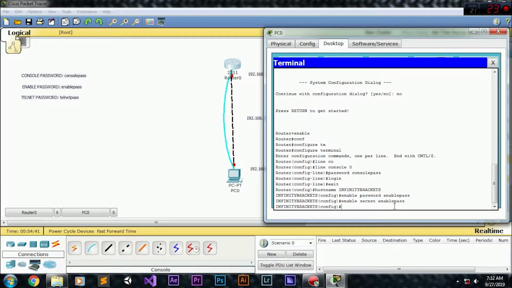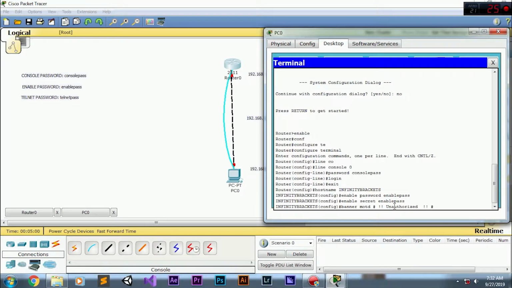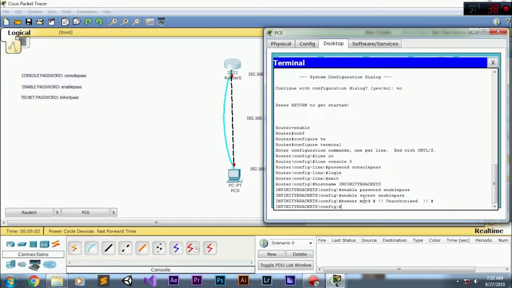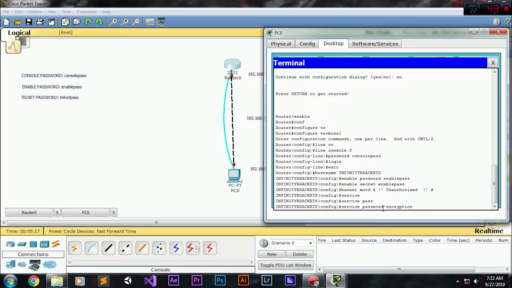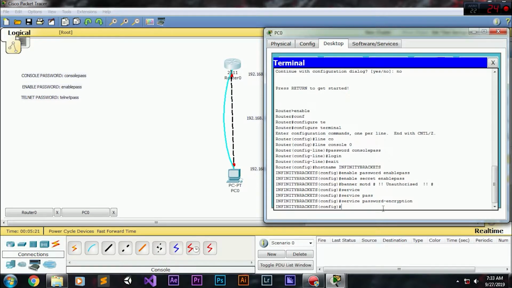So next we'll set a banner motd. So I will put unauthorized and hit enter. So this banner motd will display when you need to log in on the console or on the router. So next, use the service password-encryption command to encrypt the plain text.